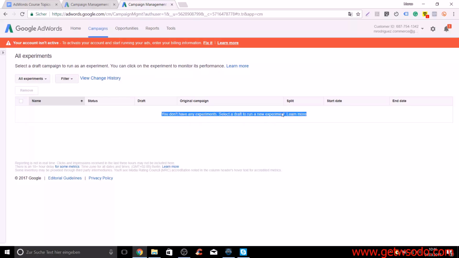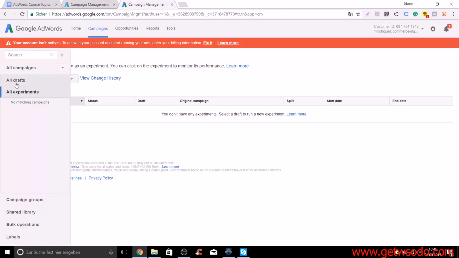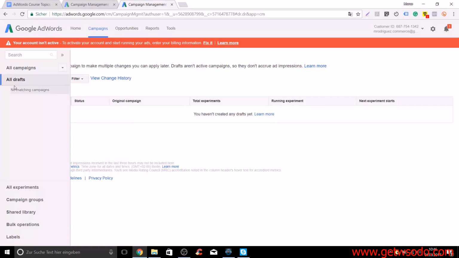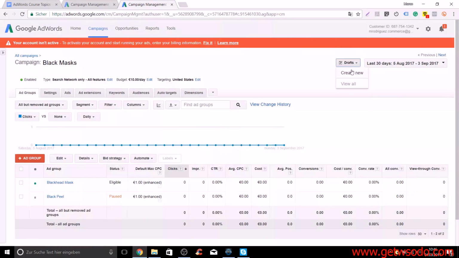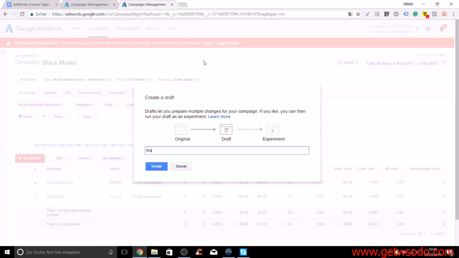In order to launch an experiment, you first need a campaign draft. A campaign draft is basically a campaign that you duplicate in order to change certain things. So we have to do a draft first. For this, we go back to all campaigns and we hit this black mask campaign that I just started, hit create new, call it black masks draft. So you can see the structure already. You have the original campaign, you turn this original campaign into a draft where you make certain changes, and then you run experiments comparing these both campaigns.